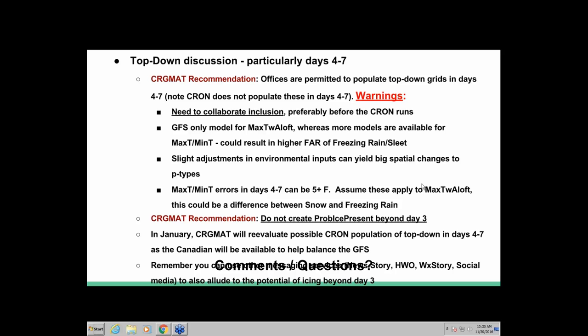One thing I also wanted to point out is that when our office ran these grids in the day 4 through 7 time period, the next person did not. But the grids were still populated. So one caution is if offices do choose to populate these grids in the day 4 through 7 time frame, they will stay there. So if you want to get rid of them, you then have to remove them yourself. And that's another thing that we're looking at. If we're going to allow offices to do this population in day 4 through 7, we also need to figure out a way to get rid of them. So that's just one thing I wanted to make a comment on.